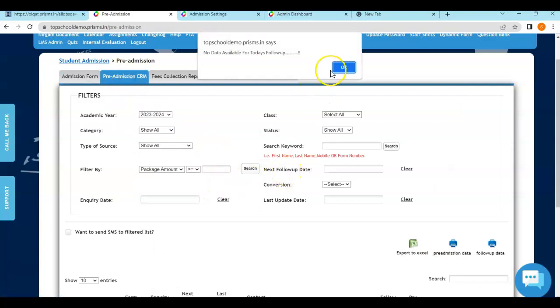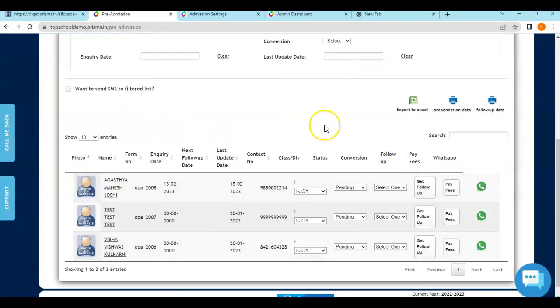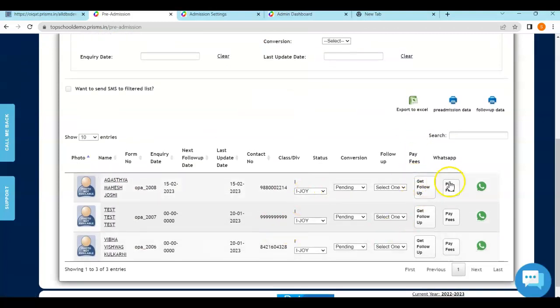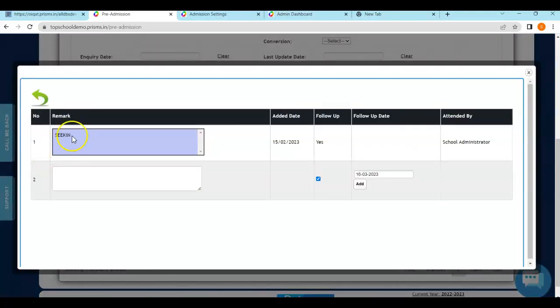Now in pre-admission CRM, all the admissions that have come will show up there. If you have a dedicated person who is following up with the new admissions, the person can enter a follow-up over here as well, so that the system will give them a reminder on that particular day to check with the parent. Okay.